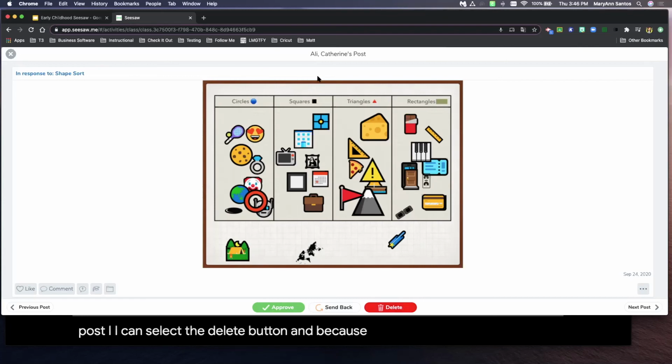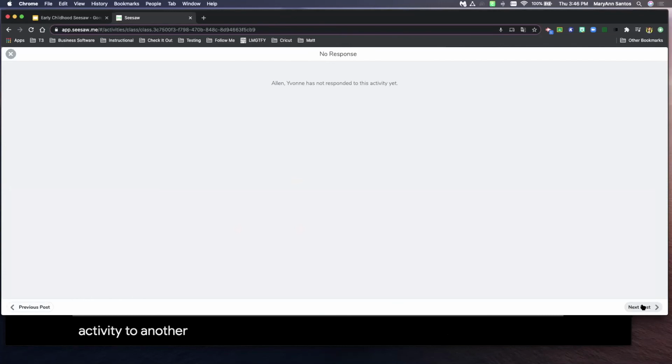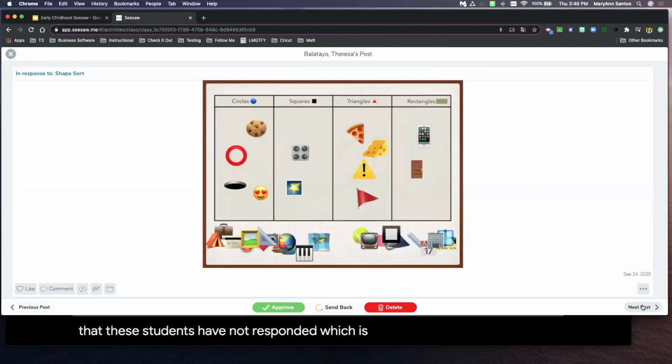And because I'm in this mode, I could see Catherine's post. On the bottom, you'll see previous posts. I can toggle from one activity to another instead of switching screens over and over. Then I could see that these students have not responded, which is okay. And then it just keeps taking me from one response to another.